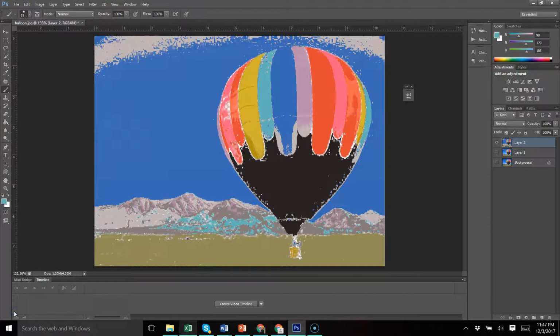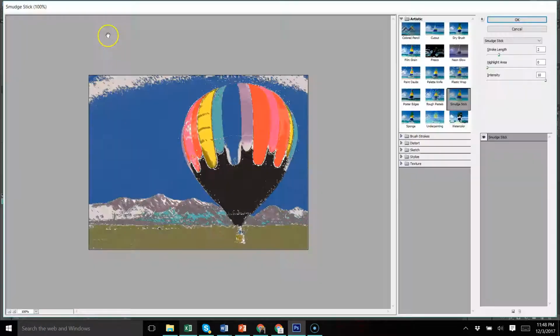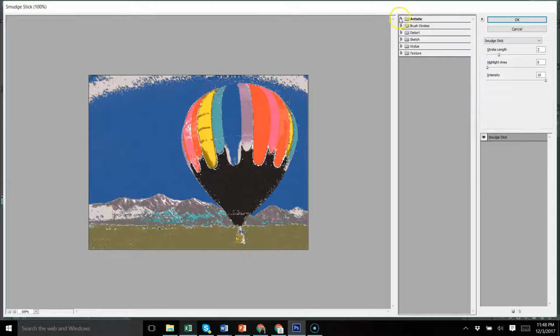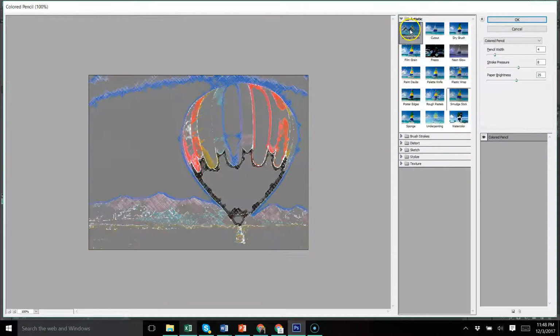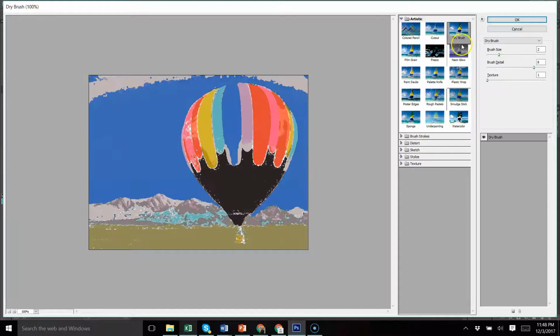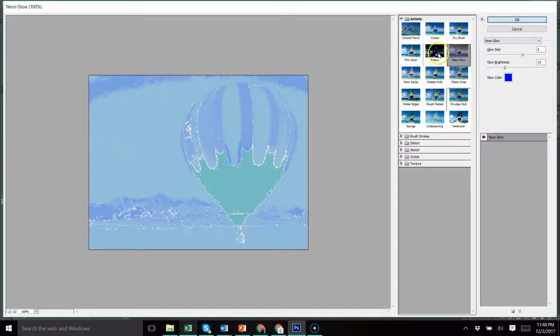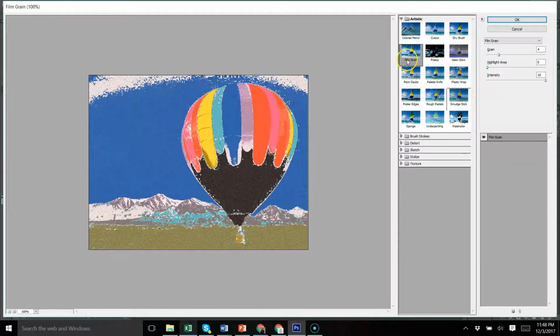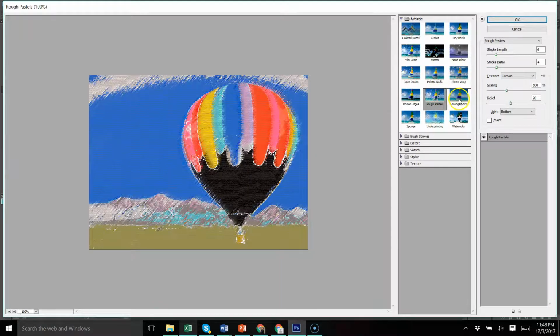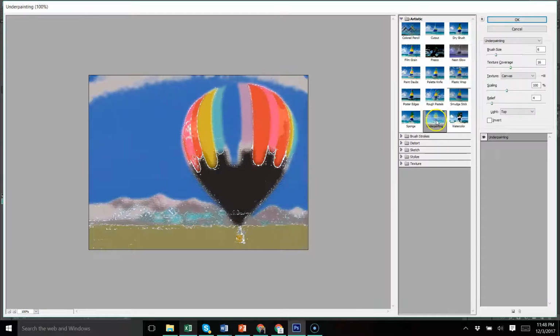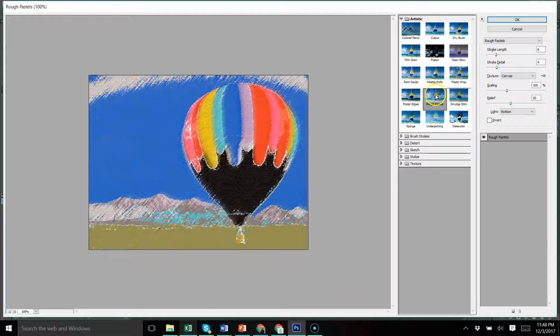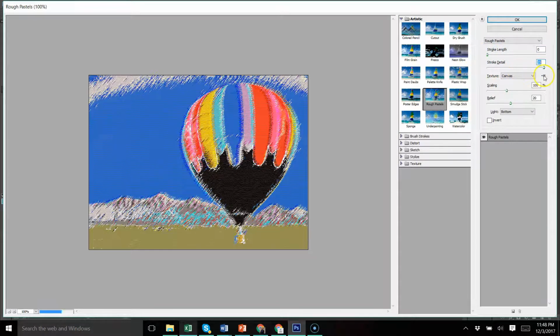Okay, when you get finished, what I want you to do is, on this top layer, you're going to go to Filter, Filter Gallery, and choose one of the artistic filters. You want to be able to tell what you've done, so don't choose Neon Glow. I like the Rough Pastels. I'm going to choose Rough Pastels. You can change the stroke length if you want. You can change all these different things.